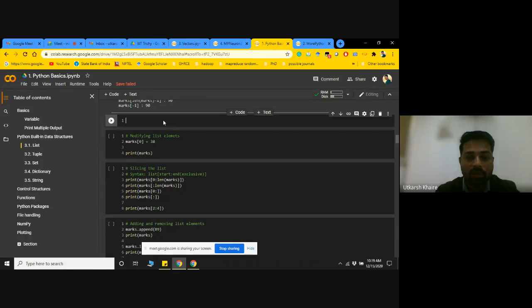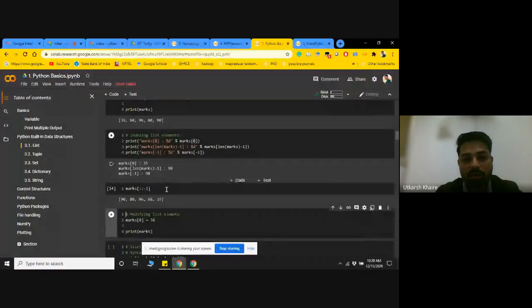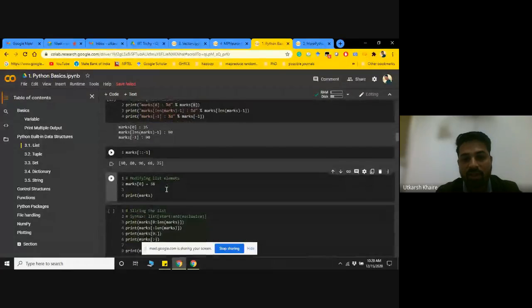So here I was writing the wrong code. Simply you can do this and it will reverse the elements of your list. That's it. You don't have to write a rigorous for loop for reversing the elements of your list.